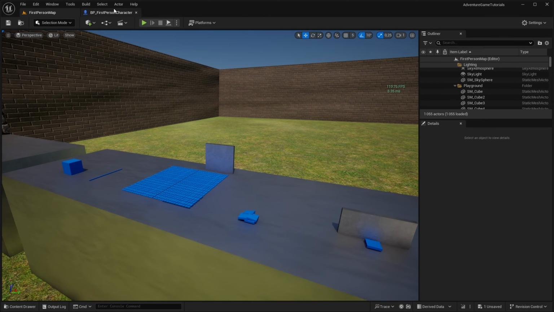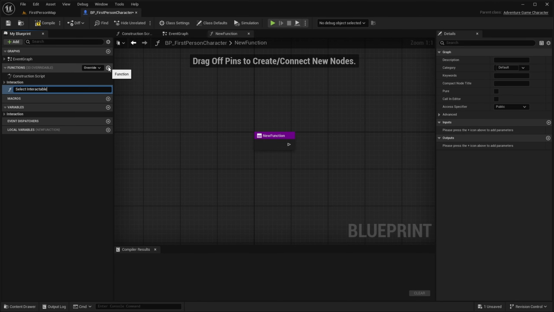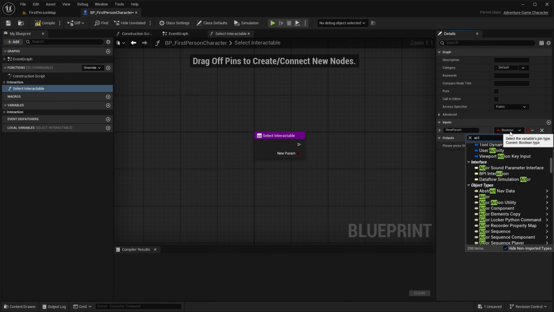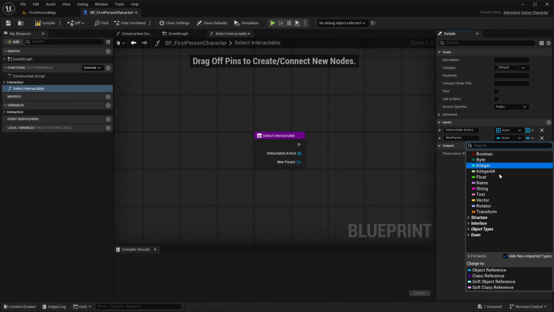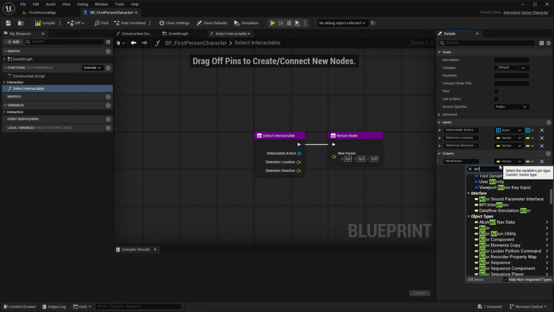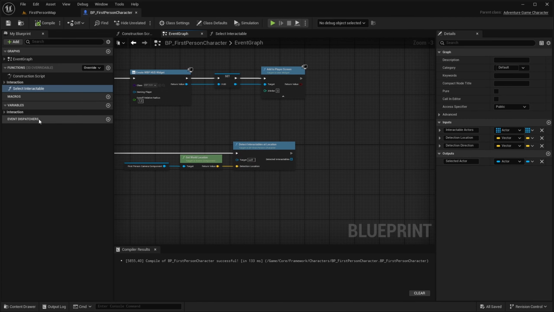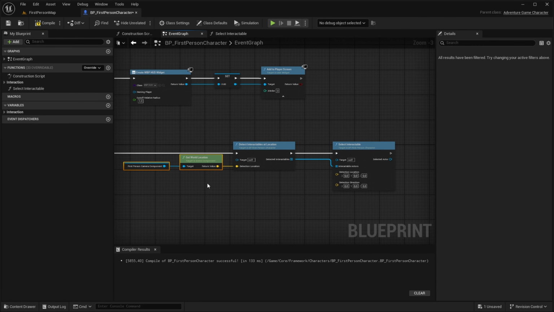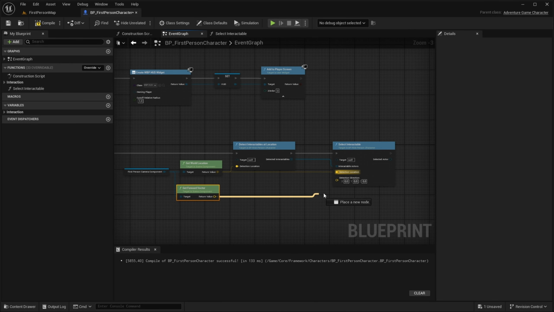Let's now create inside the first-person character blueprint a function selectInteractable. It will take for input an array of actor references, interactable actors to evaluate, and two vectors, detection location and detection direction. The output will simply be an actor reference, selected actor. We add it behind the detect interactables at location function and connect the interactable actors references array together. Forward the world location and the forward vector of the camera to the new function.